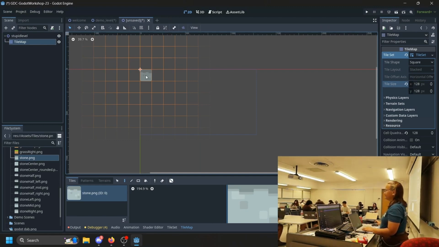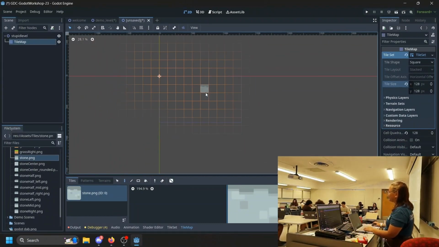I will say that I don't know why Godot 4 made making tiles so much harder, because in Godot 3 it was so simple. You just drag it, you select which tiles you want to use, and then you could start painting right away. I don't know why they did it like this. That's why, if it's really confusing, I'm so sorry. It was really confusing for me too.